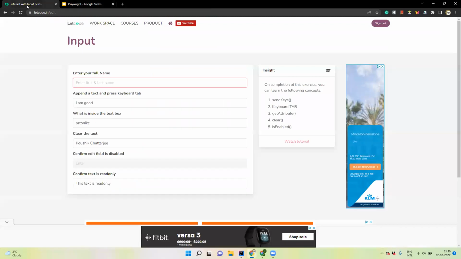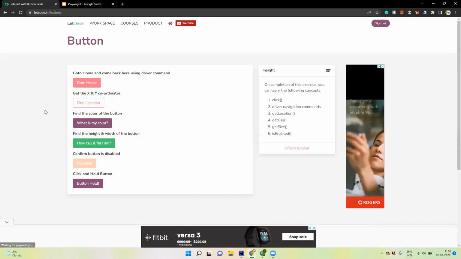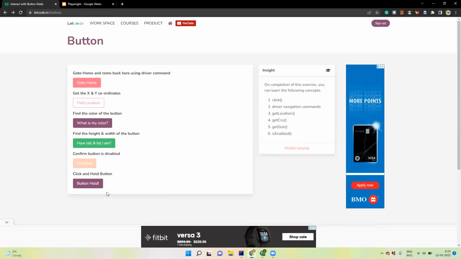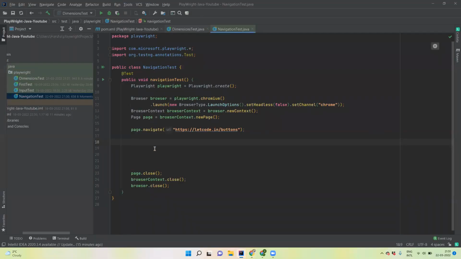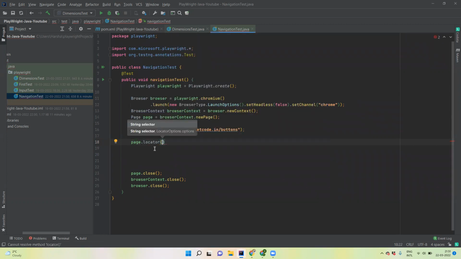As soon as we navigate to the buttons page, let me get back to the buttons page. Now we should click on go to home. Let us inspect this element. When I inspect, it has an ID called home. Let me quickly copy this and create a locator using the page object. For the locator, I'm going to use the CSS strategy: hashtag and then give the ID here. This is my locator of the button, so let me name it button.